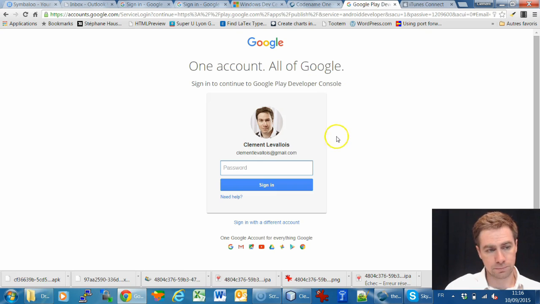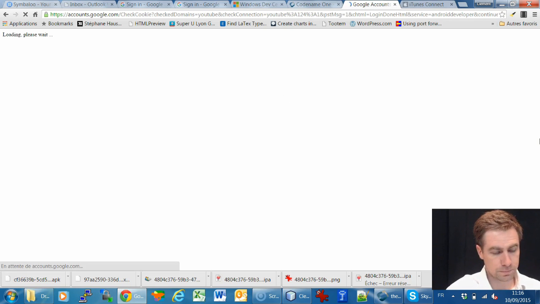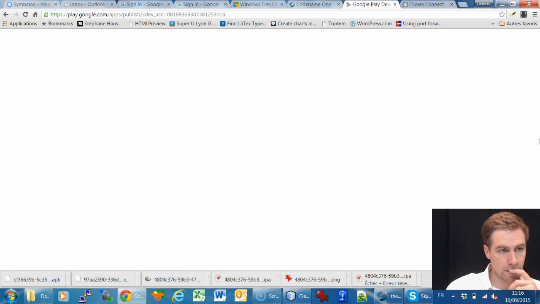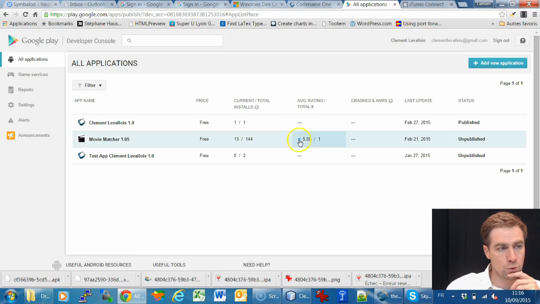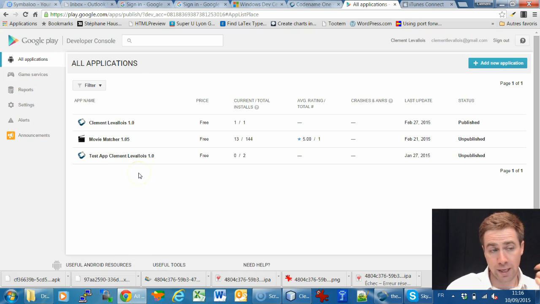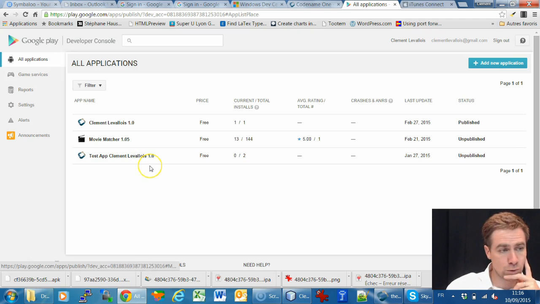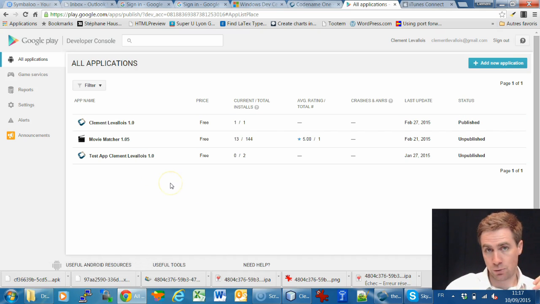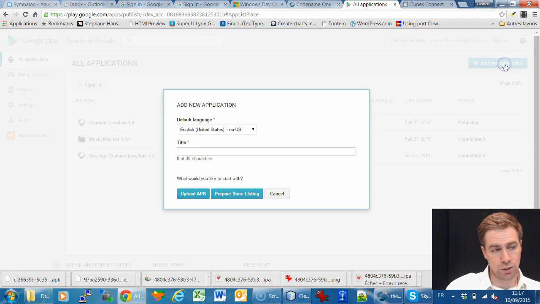You log in. You are asked for your password. And when you do that, you arrive at a place where all your apps are listed. In this case, I have a couple of apps that I use to test this course. To put your new app, the app that you have created with Codename1, you just click on Add a New Application. You should give it a title.